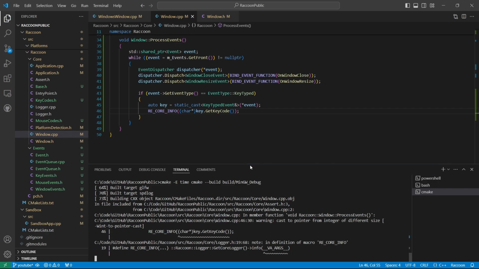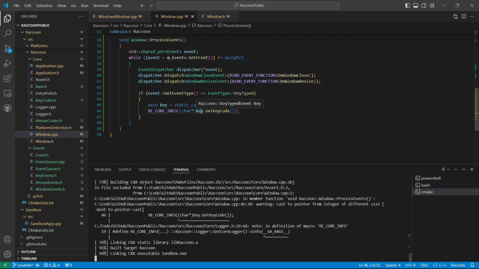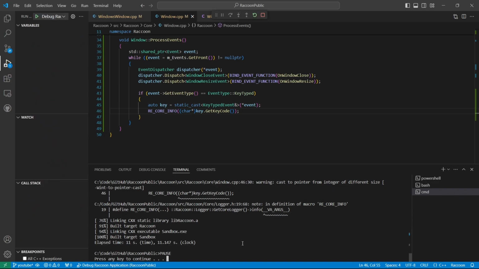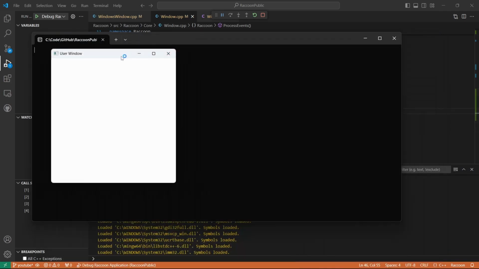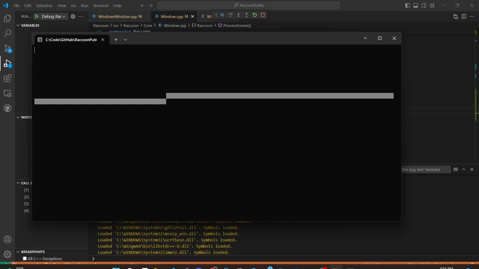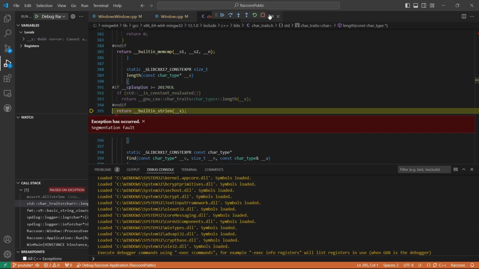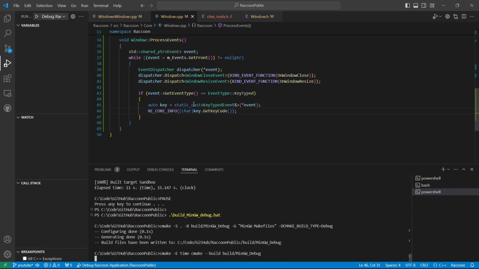Let's see if everything works normally or not. There is a cast to pointer from integer. Oh, that's a warning. Okay, so that's good. Let's close this window and try to type something. Oh yeah, I cast to char pointer. That's why I have a warning. Okay.